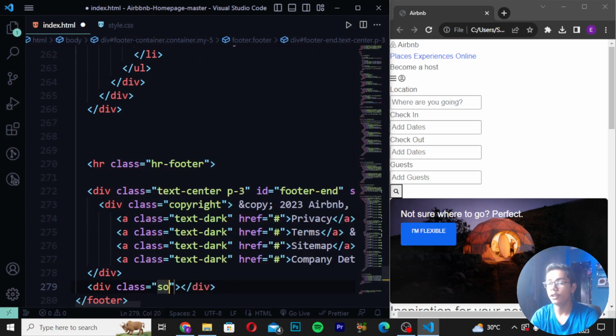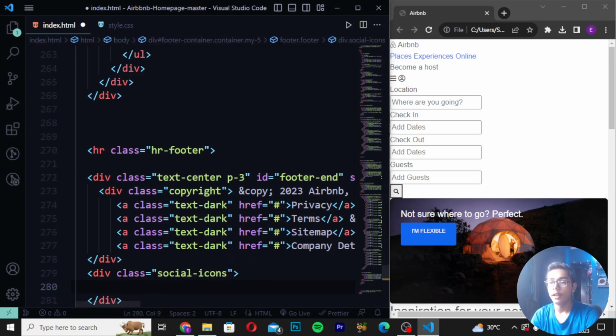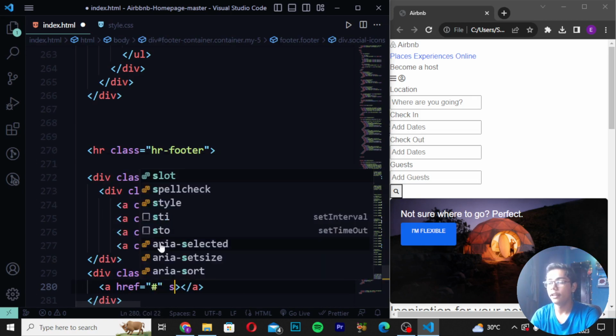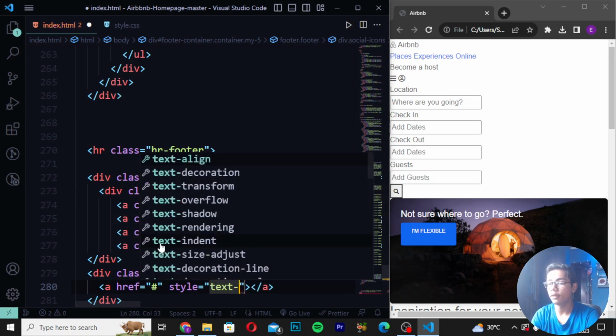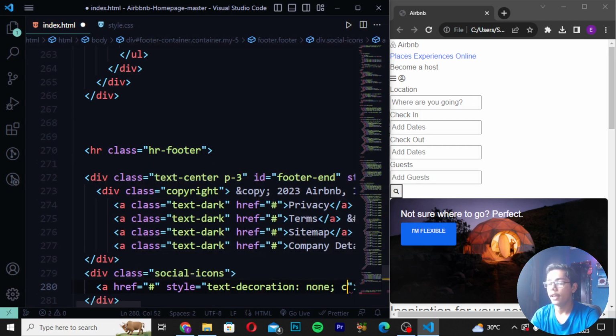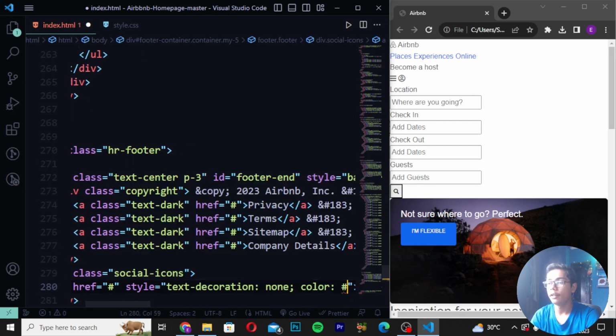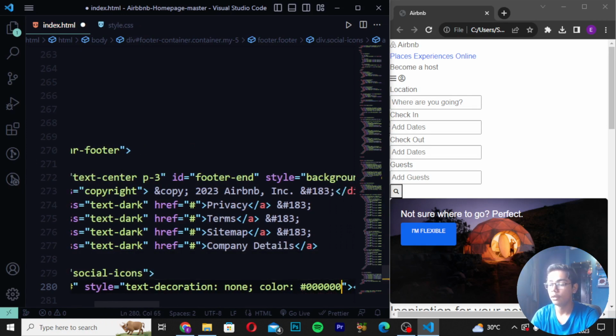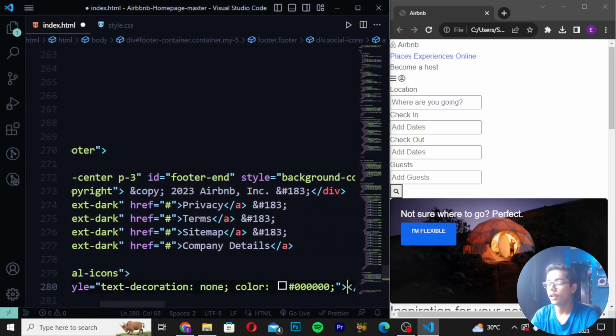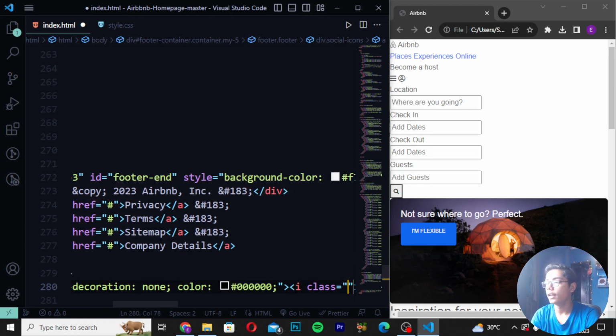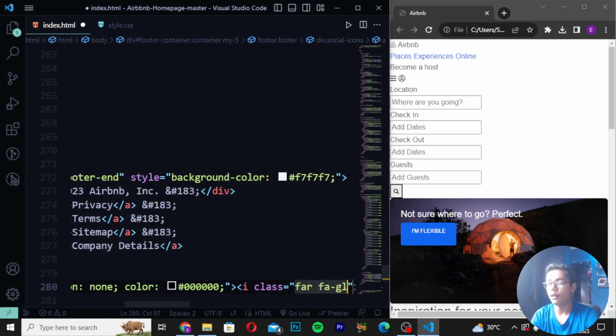When you've just written this, you have to create div class social, and then I will be now writing here social icons, and then here I will be writing a tag and create style as text decoration none, and write here color, and in color I will be now just writing like this 0. And when you've just written this value, here you have to create iTag class as FAR, FA glow.